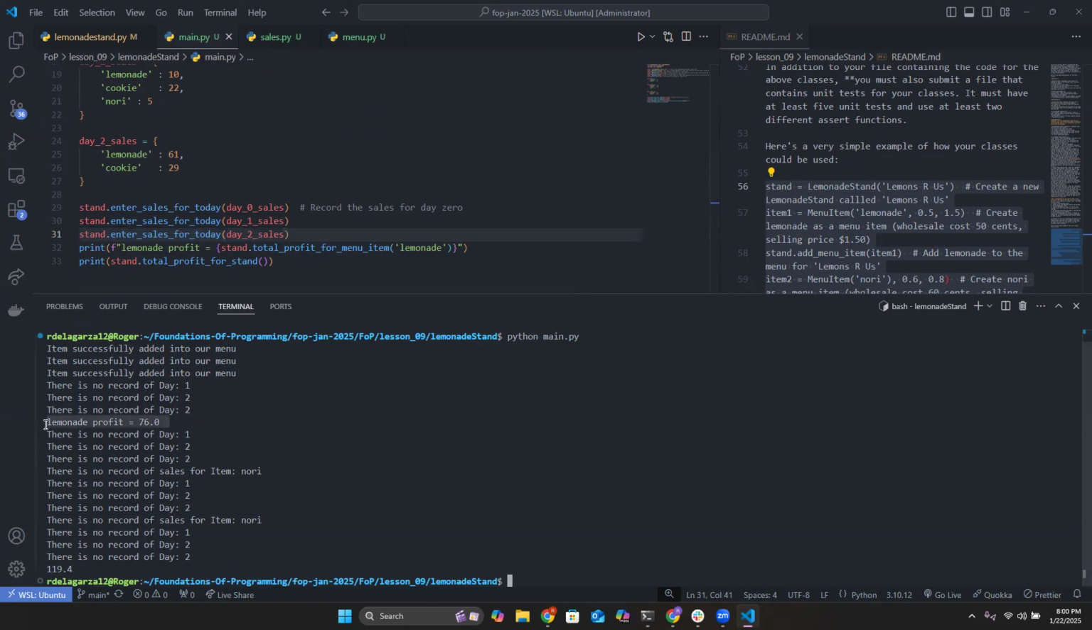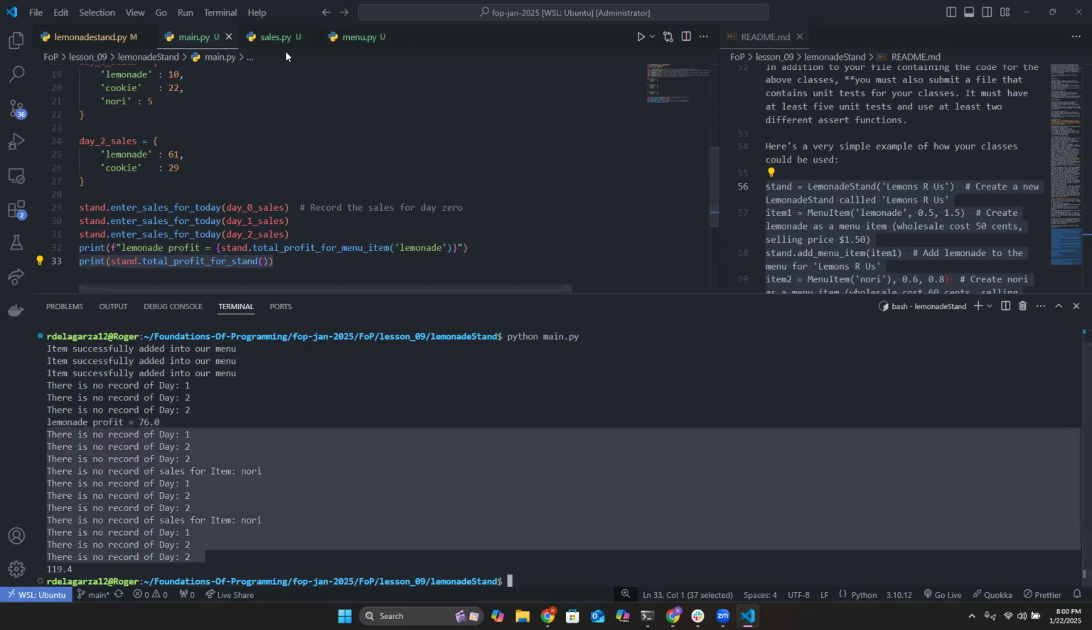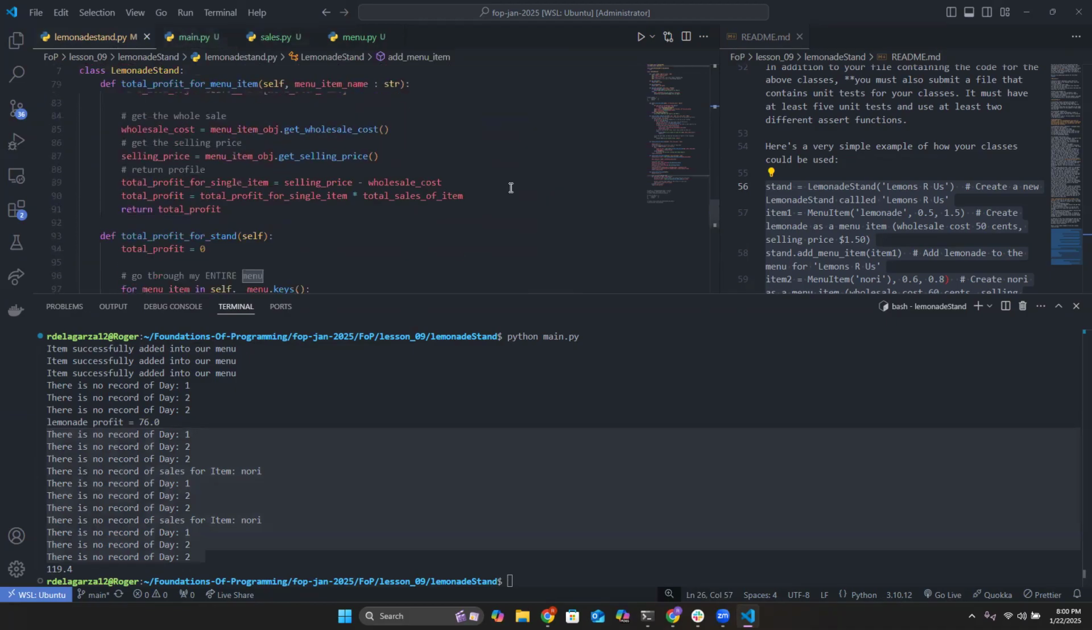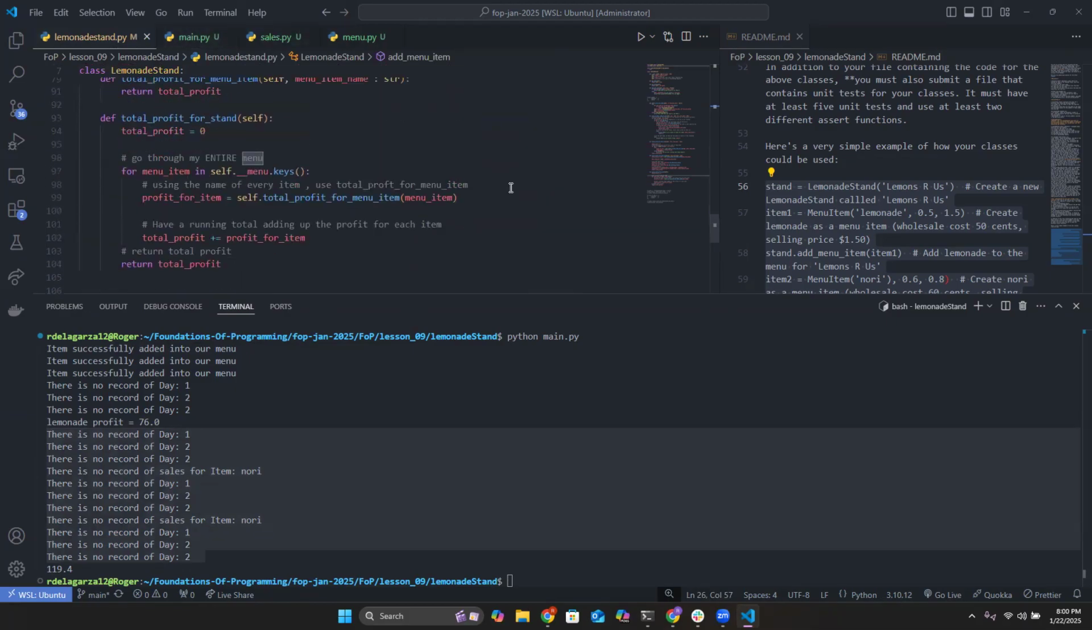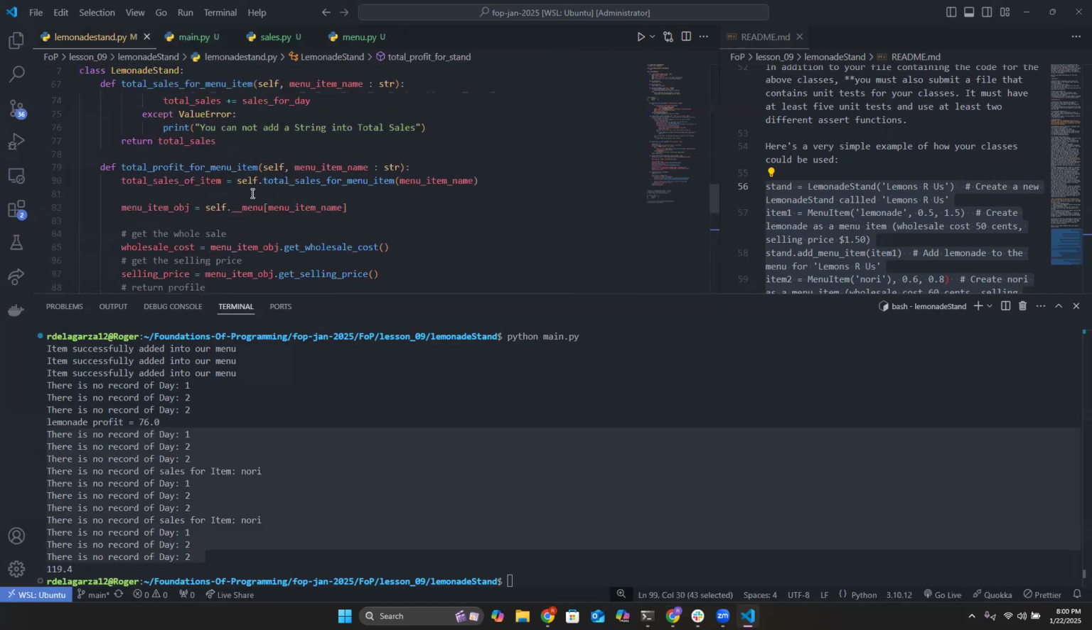All right, so here's my lemonade profit. I entered the record before, which is good. But then when I go to total profit for Stan, it runs all this. Okay, because my total profit for Stan is running the total profit for menu item every single time. And not every item was sold.